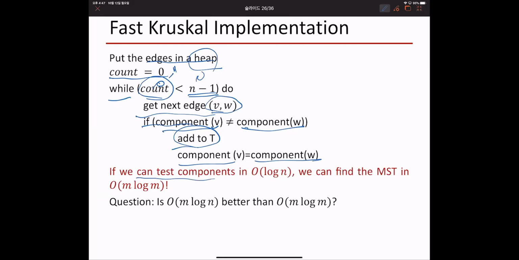So we can test the components in O(log n) time. We can build the MST in O(m log m). So we talked about m log n or m log m. Which one is better? This one is better because m is usually bigger, right? Then we can test the component in log n.